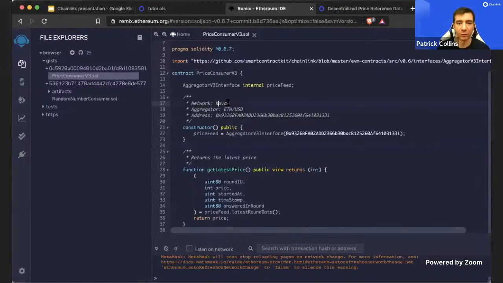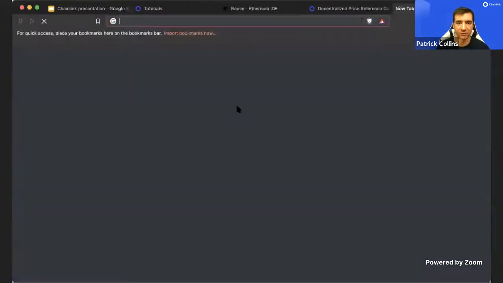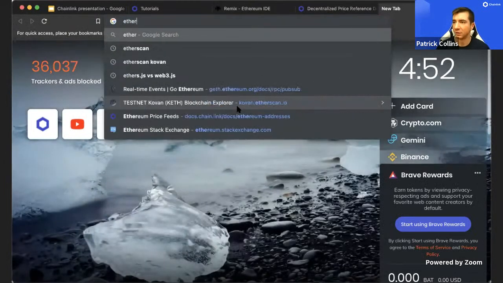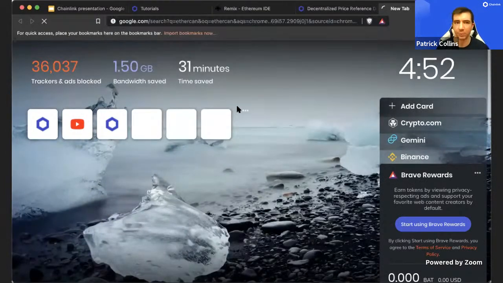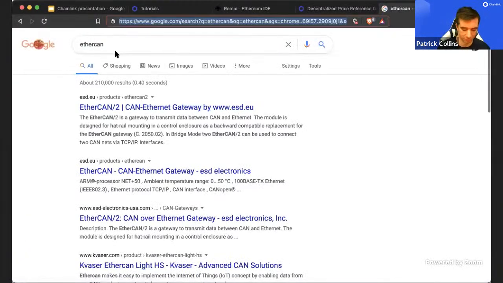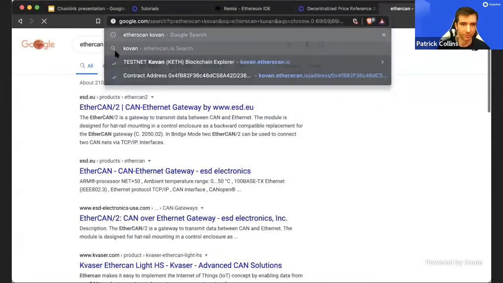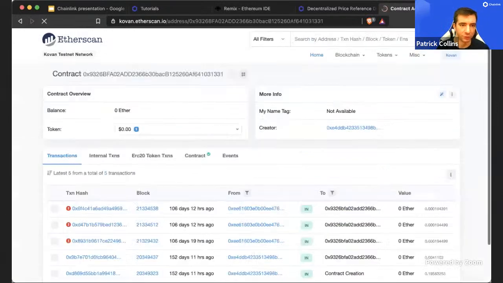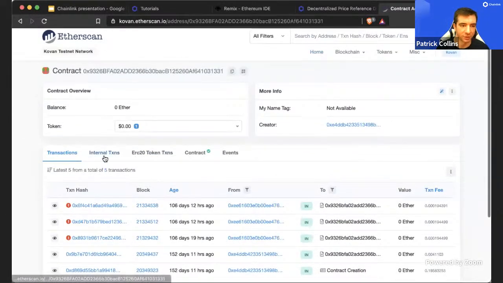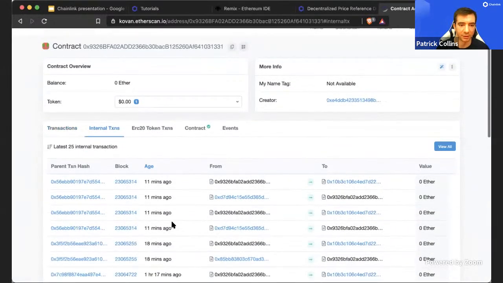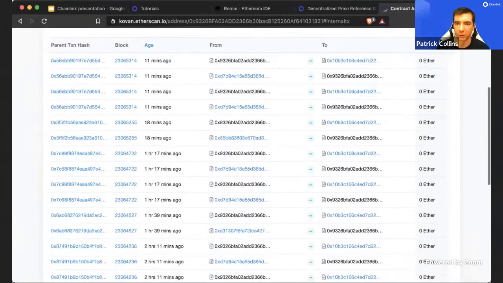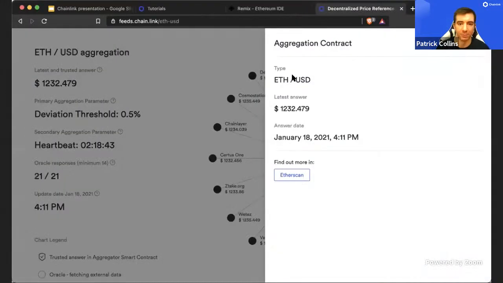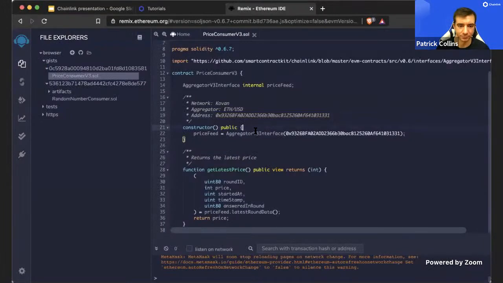So we're on the Kovan network. Here's the address. What do I have? 40 minutes left? I think we're doing good. We're going to head over to Kovan Etherscan, and we can see this being updated. It's not as frequent because it's a testnet, but we can see things being updated here.